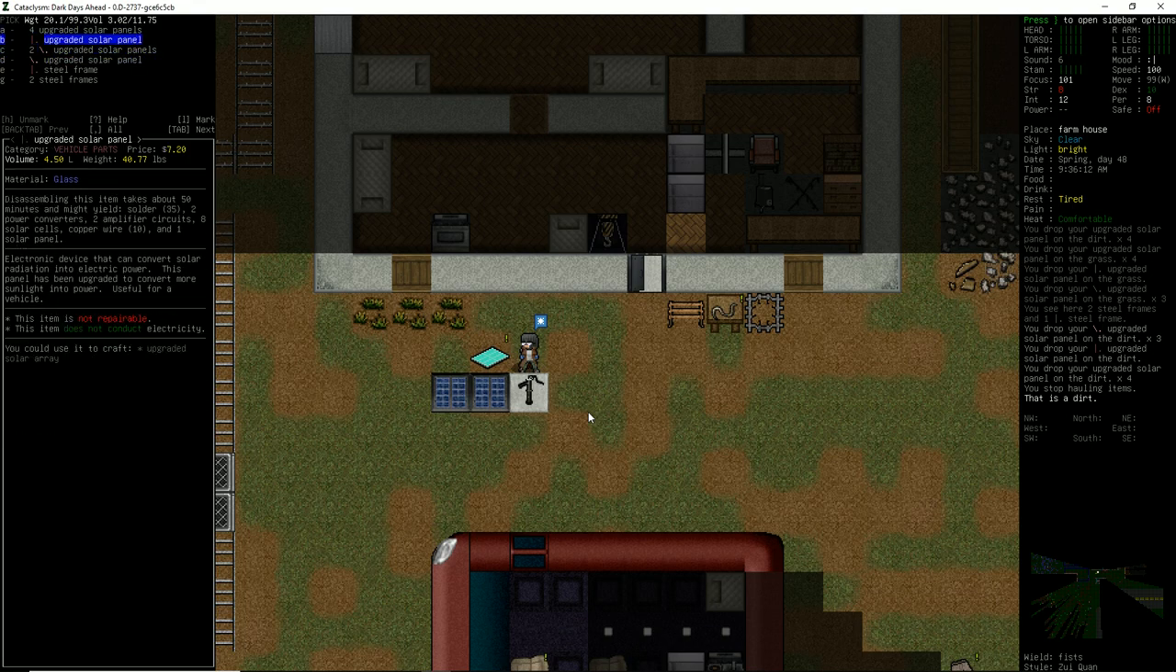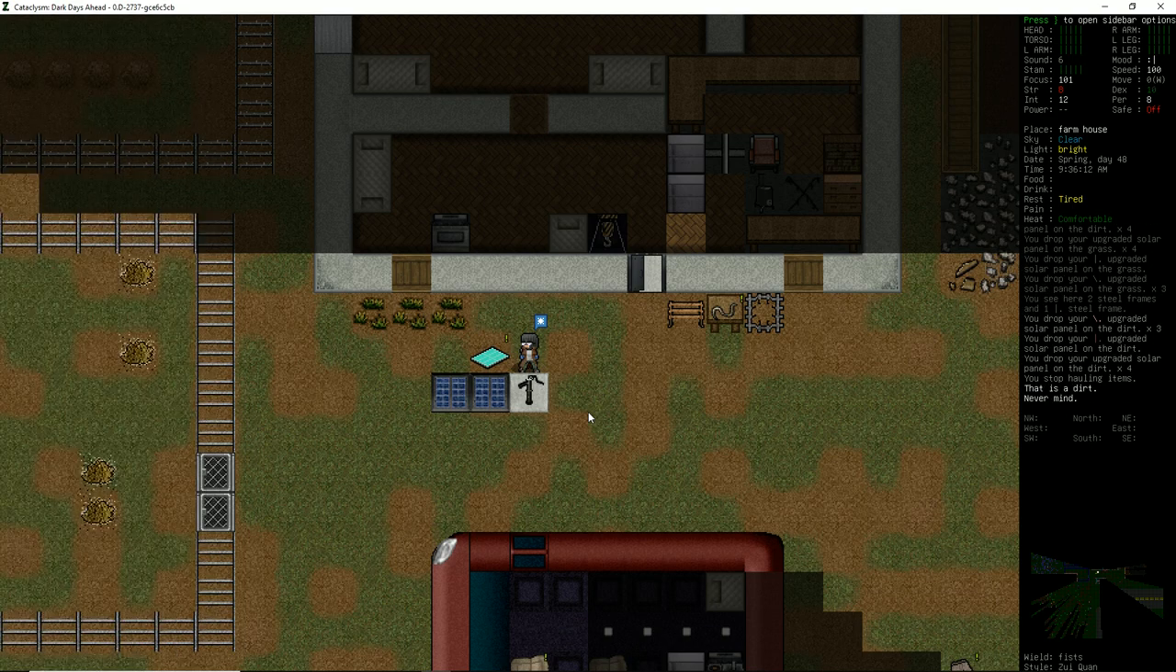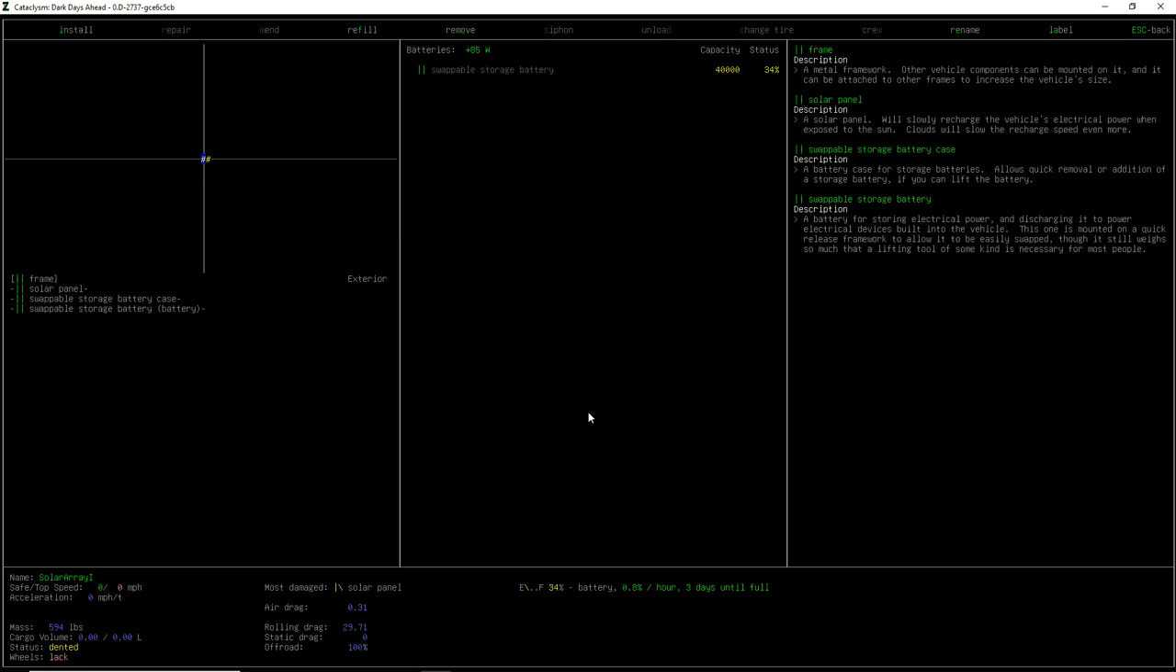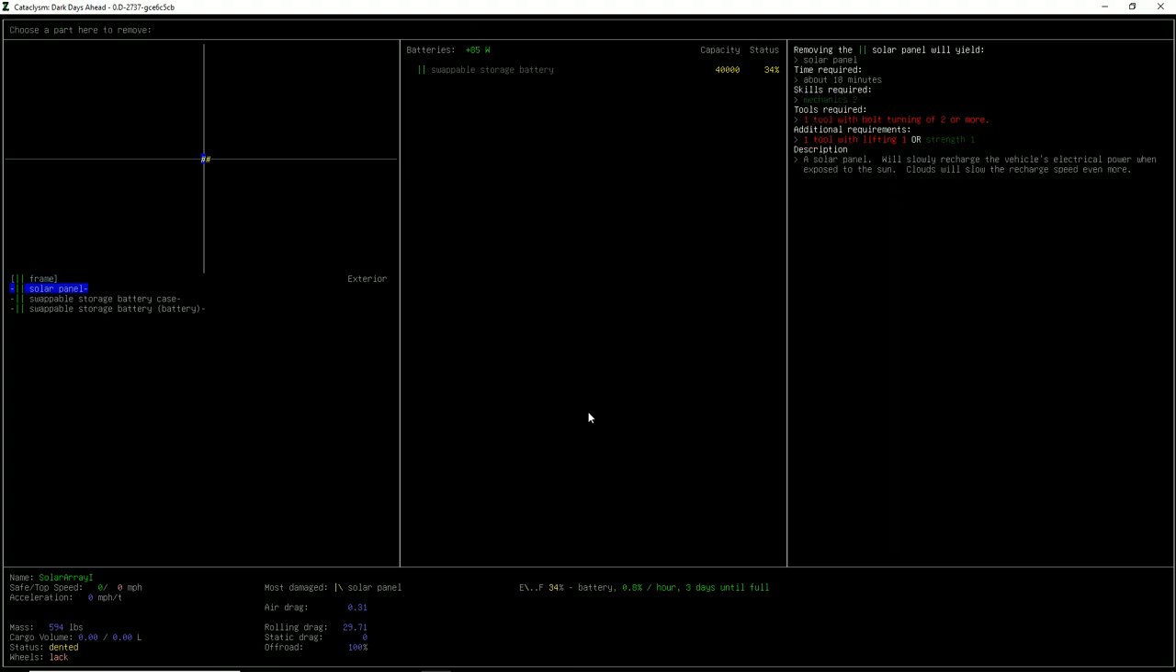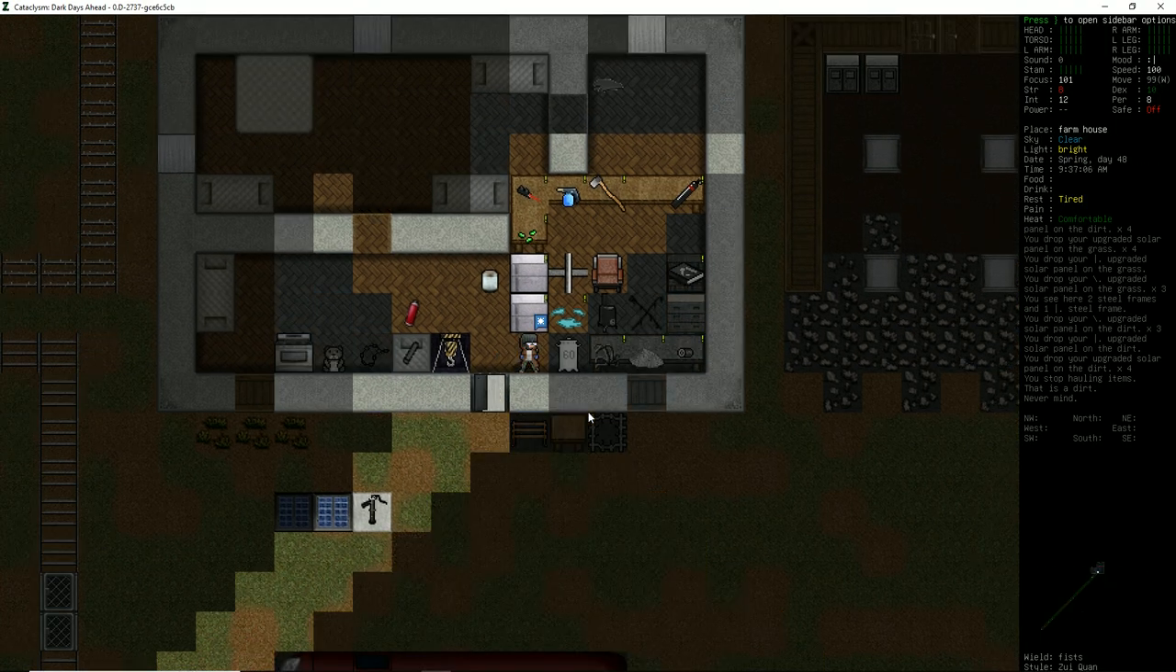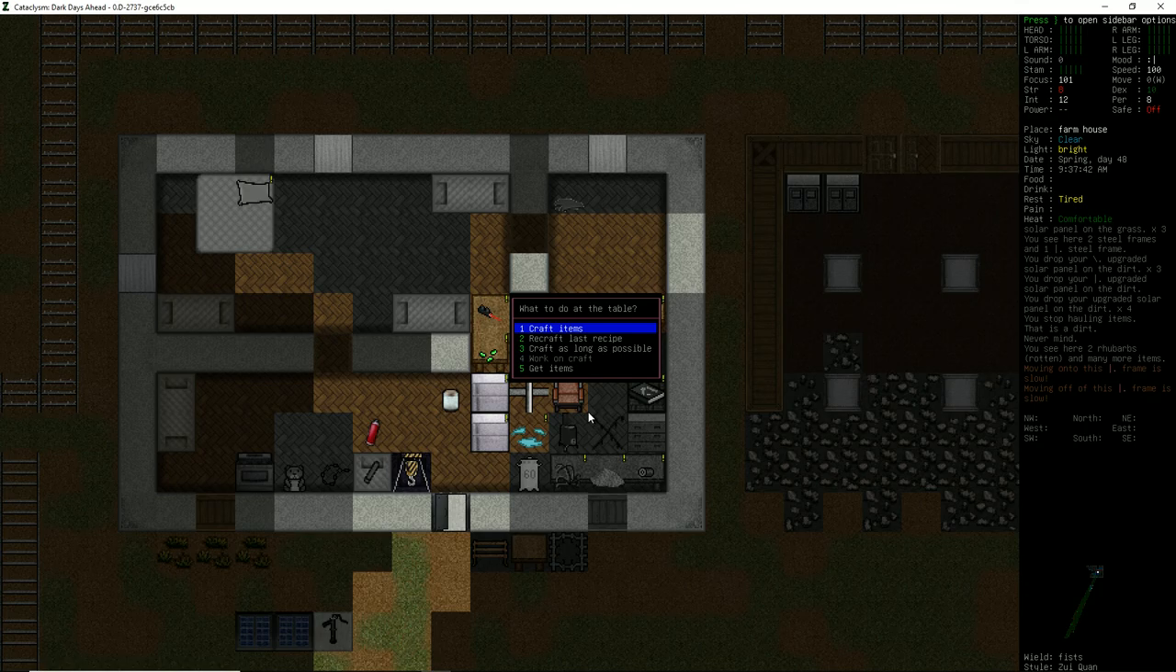4, 6, 7, 8 upgraded solar panels and 3 frames. So we'll have to replace 2, that's 5. So we would have a couple left over. What do we need to remove this stuff again? We're going to need our wrench. So let me grab a wrench real quick from our tool bin.